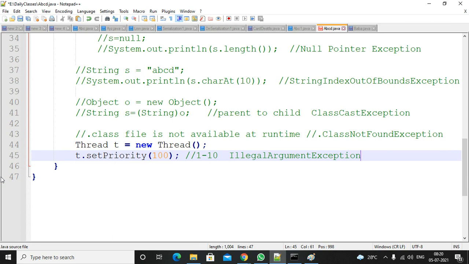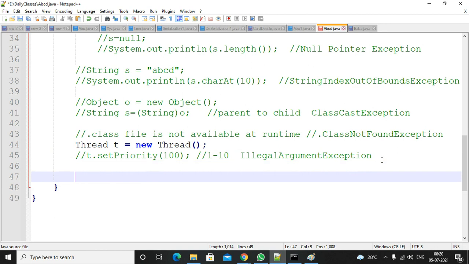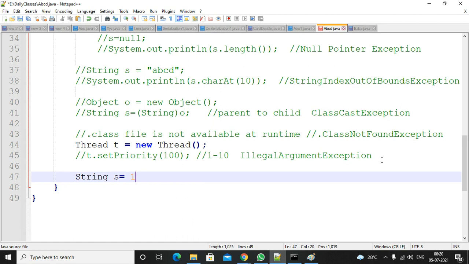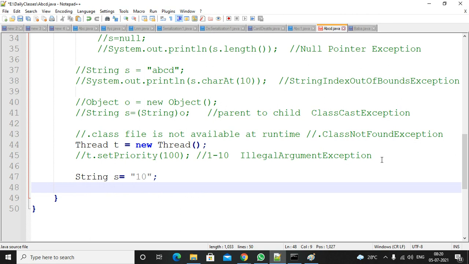So these are some important exception names. There are some other exceptions also, so if you want, I will go through them. Suppose there is a number. If you are trying to convert a string to a number, what will happen? Suppose a number 10 is there, but it is in string format. A string is assigned the value 10.